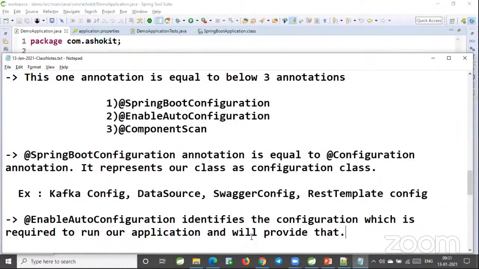But when it comes to Spring Boot, Boot is intelligent or not? Boot is intelligent. It has that sense. Hey, this person is running a web application. That means that application should be deployed to a server. Okay. Now that is called auto configuration.